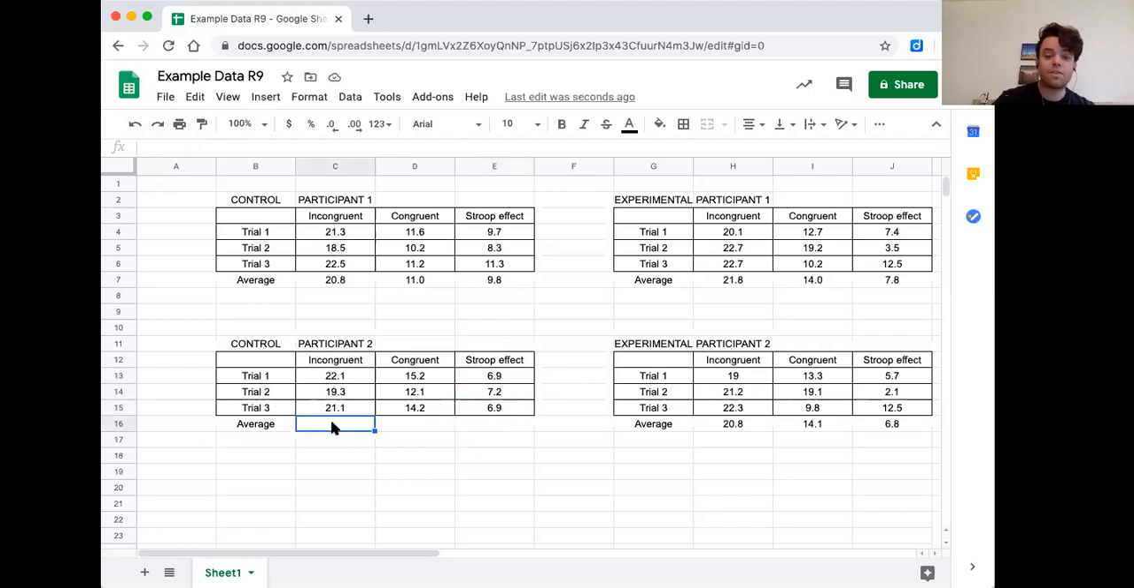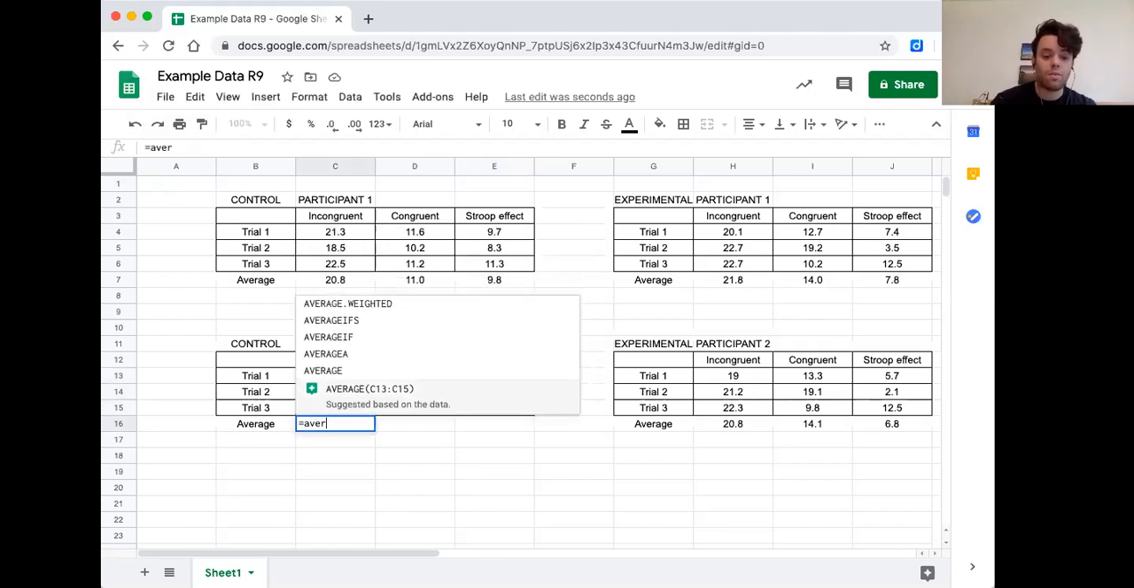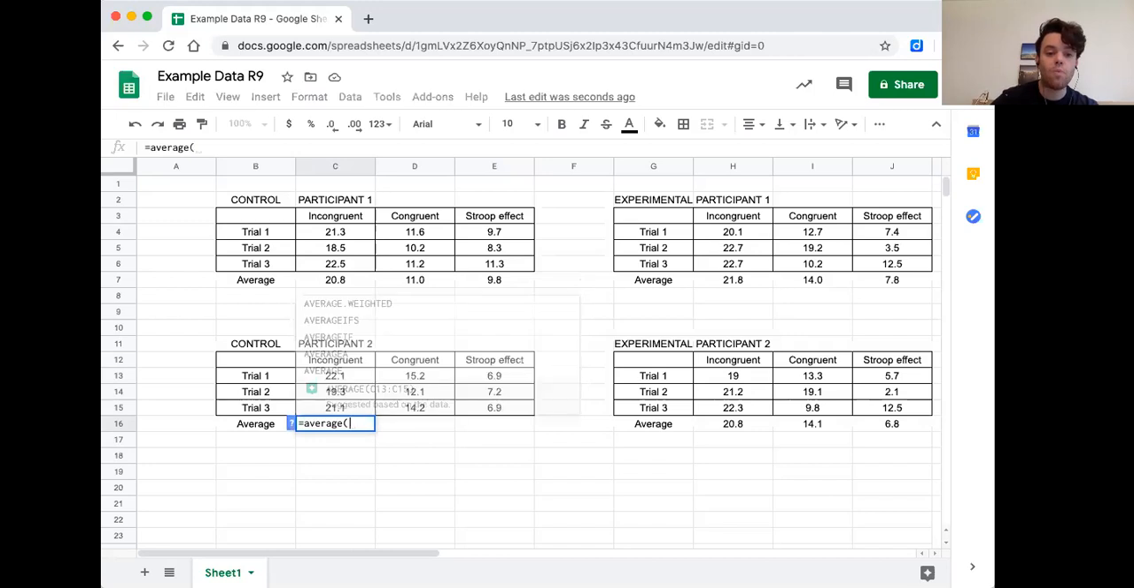Same thing with the averages. I can make Excel do an average for me. I'm going to type in the word equals average, open parentheses, and it's average what? I'm going to average, so I'm going to select all of these.